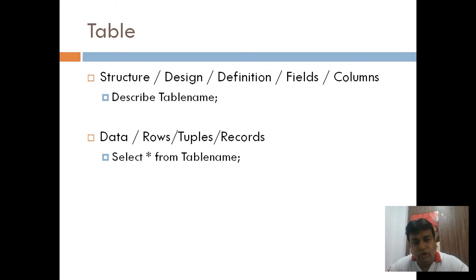Okay, so what we have seen in some previous videos is that in RDBMS everything is stored in tables. A table has two parts. A table has structure, or you can say design or definition or fields or columns, which can be seen by describe table name. And in the tables there is data, or rows, or tuples, or records. For example, you have seen select star from table name.